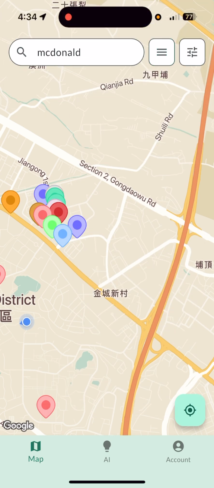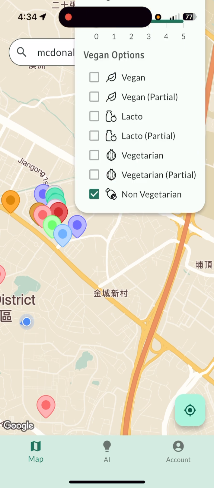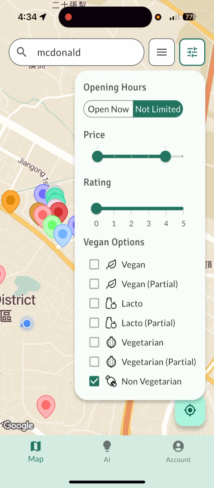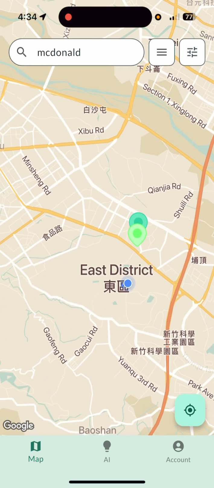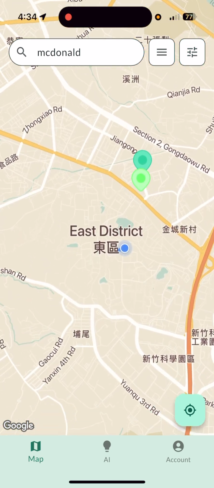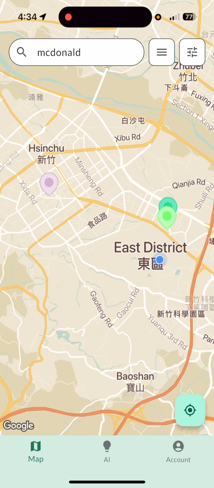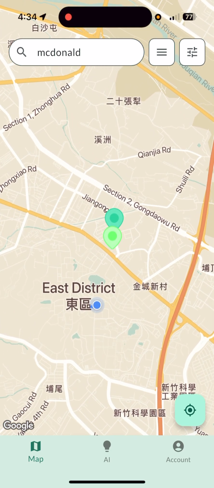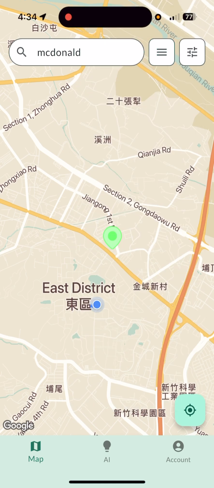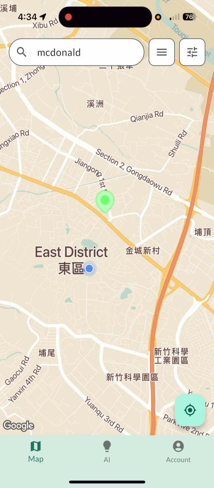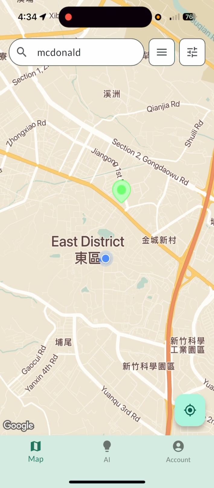And now for the preference filter, let's say we want a meal that is not too expensive, so like this, and has at least 4 stars rating, and we are also vegetarian. And boom, we can see the result on the map. There are 3 restaurants that match our preferences. If we are specifically craving an Italian restaurant, you can see this, only this one matches all of our criteria.